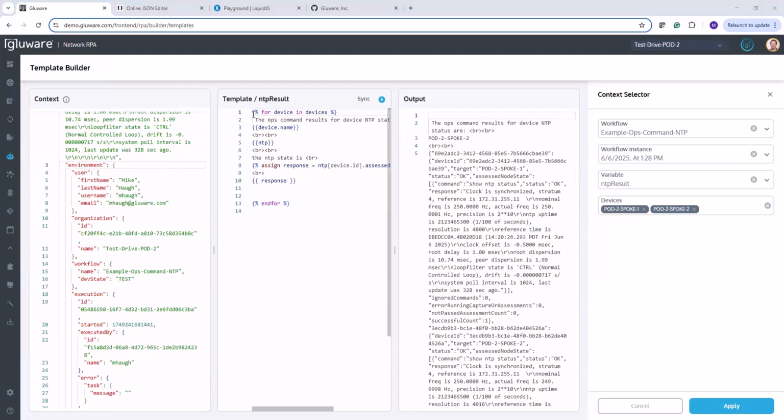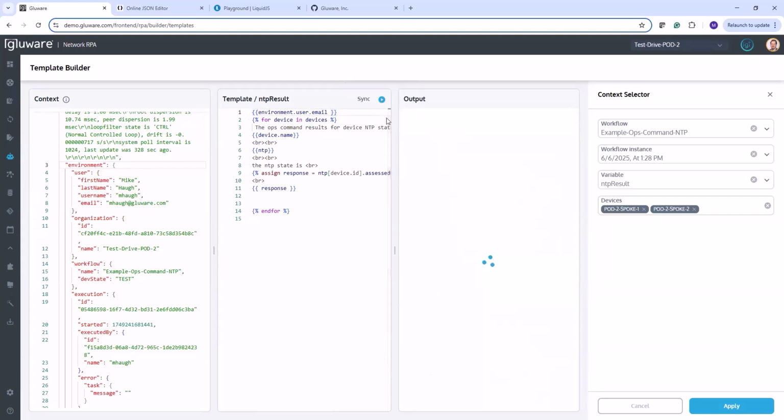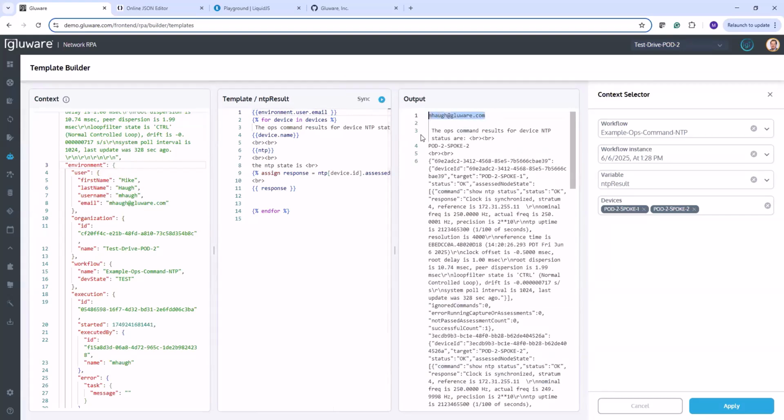What I would do here is I still want to loop through my devices, but in addition, I want to add in a variable reference. As I start typing, autocomplete says, oh, you're typing environment. And as I hit a dot, it's going to say, oh, I'm walking the JSON structure. What data do you want? I want user data. What user data do I want? I want email. So by adding in environment.user.email as a variable reference in my template, when I render it, this gets printed out at the top of my output.